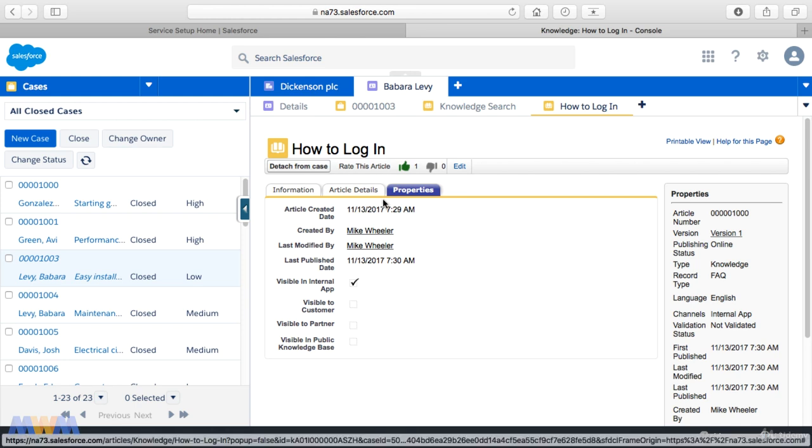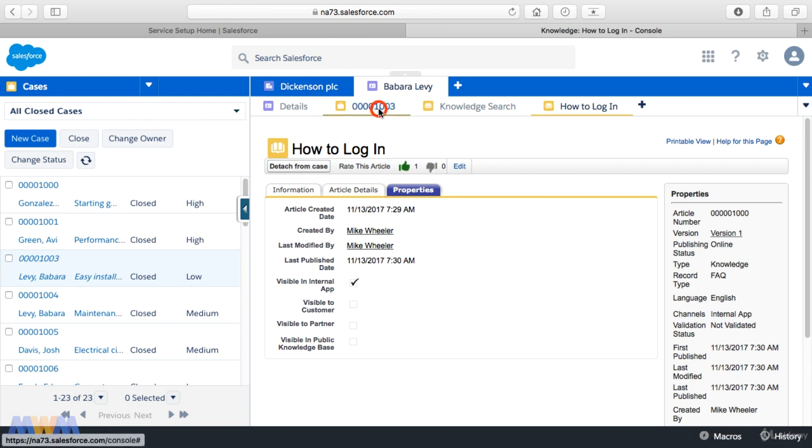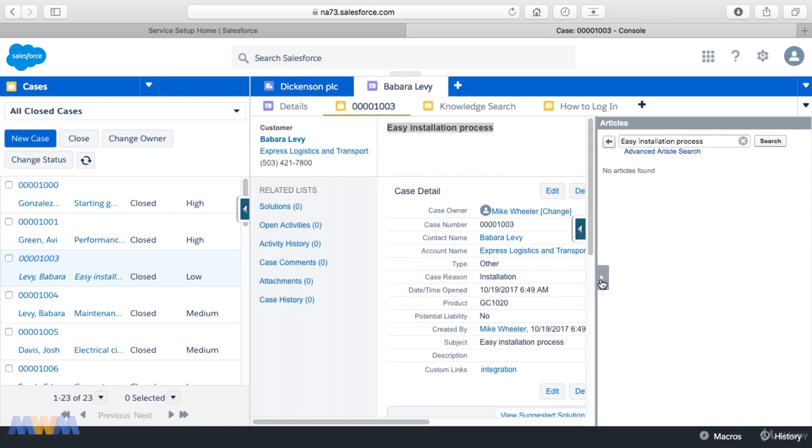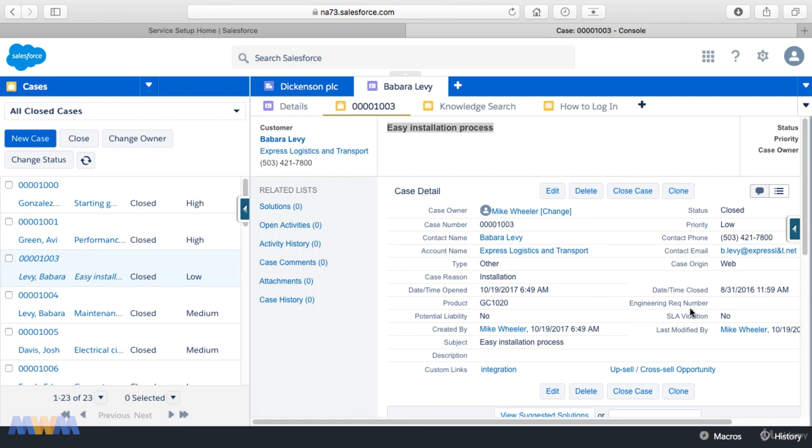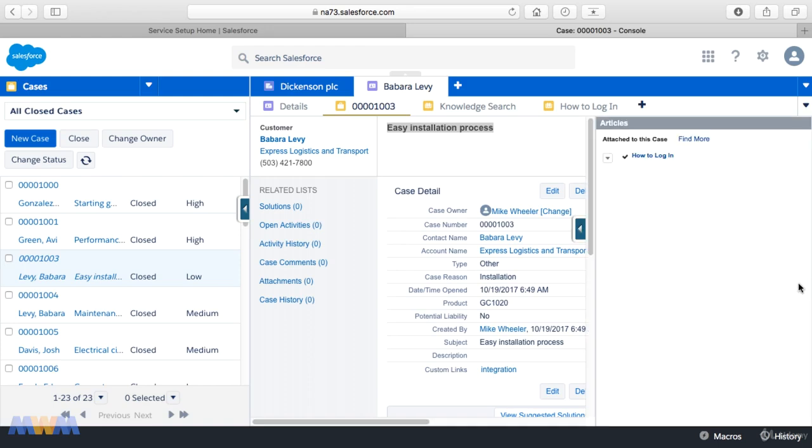And so what I can do then is go back to this case, and one thing you can do to hide this knowledge sidebar once it's been added is click this arrow here when you hover over it, and that collapses that down. And if you hover over again to the right, not to be confused with the force.com menu item, but down here, if I can find it, there it is, click on it to expand it again.